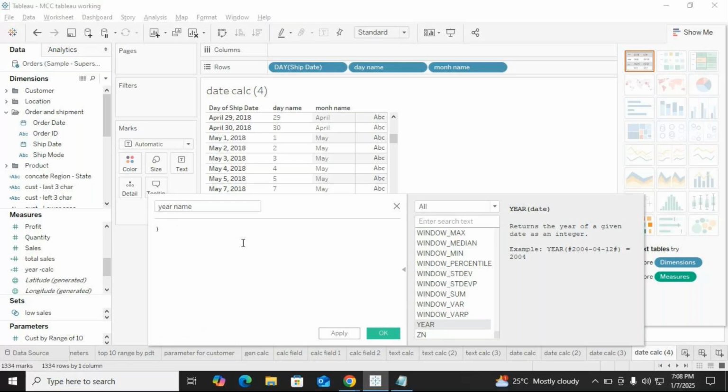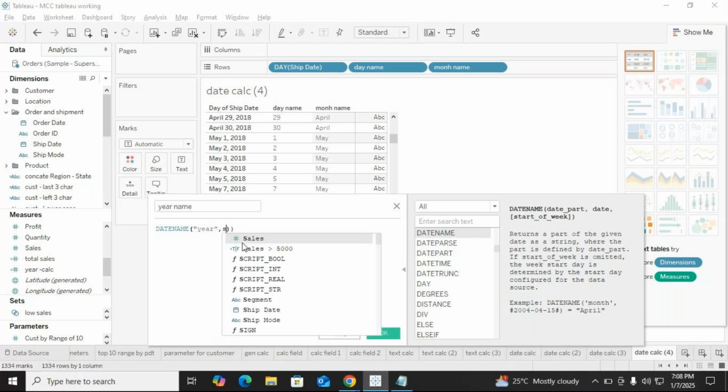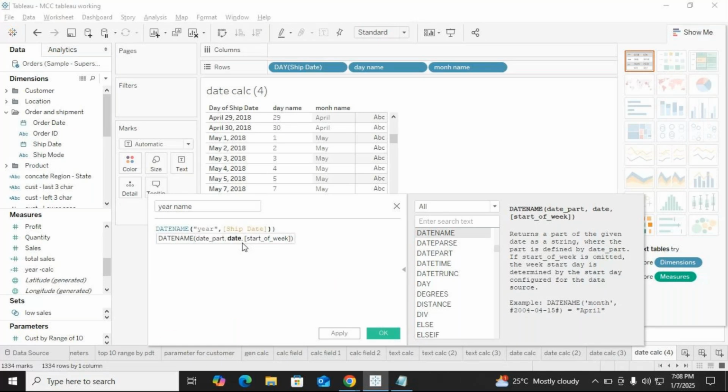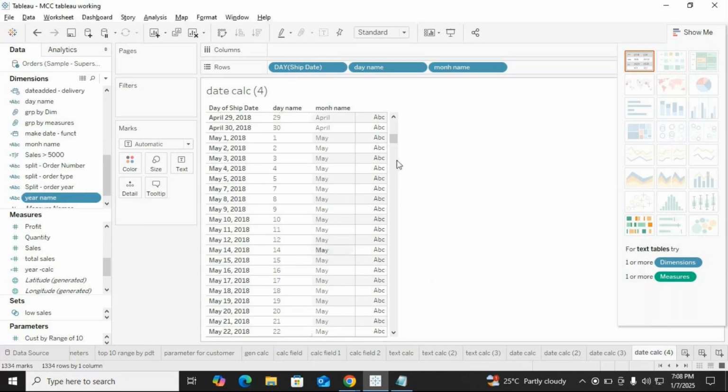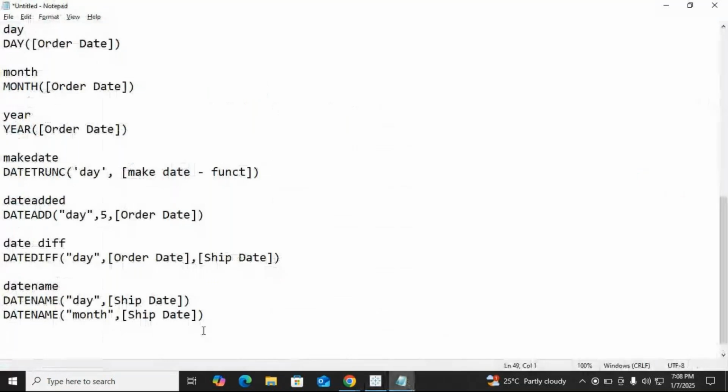Okay, so I'm giving there as date name. Date name. So date part, I'm taking here as year. Then date is ship date. I don't want one bracket, so it is done. I'll click on this OK. Year name, I'll bring it here. So I got this. It's the same thing, only the part we are changing here, saying that as year.